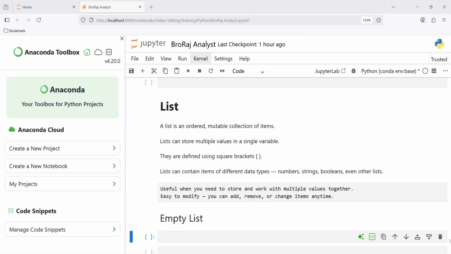They are defined using square brackets, and lists can contain items of different data types, mainly numbers, strings, booleans, even other lists also. So why are we using a list? It is useful when you need to store and work with multiple values together, and it is easy to modify. You can add, remove, or change items anytime.